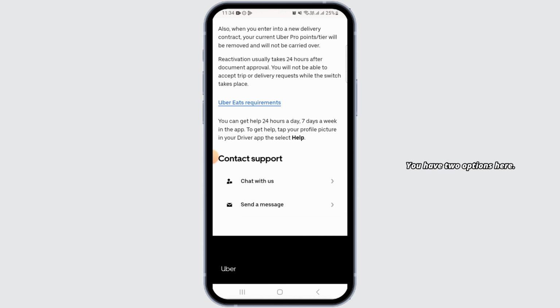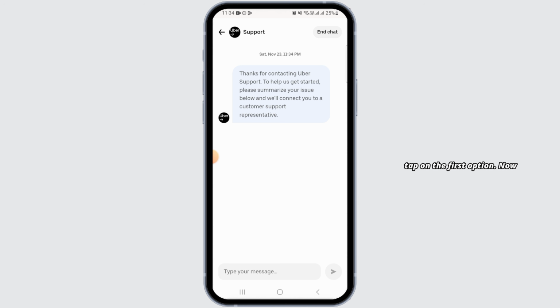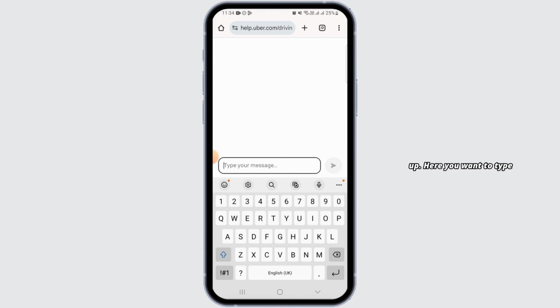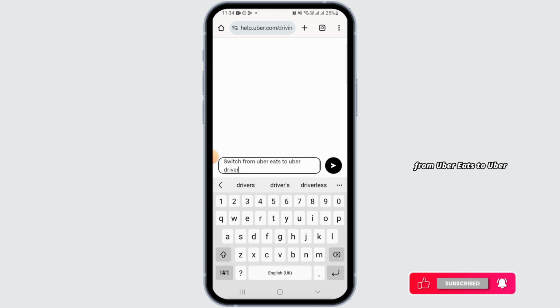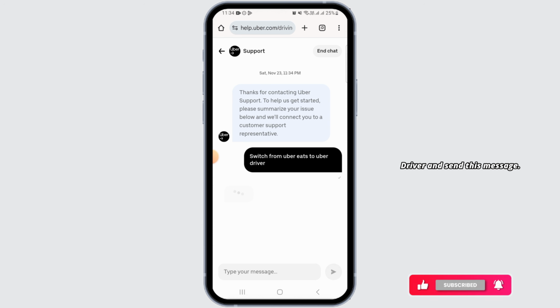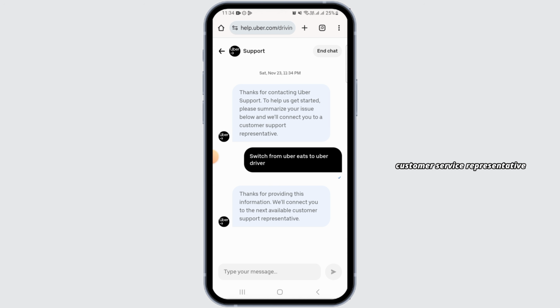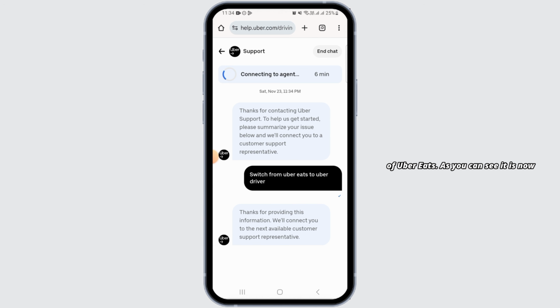You have two options here, chat with us and send a message. You can choose whichever you want. If you want to chat, tap on the first option. Now this chatbot is going to open up. Here, you want to type in that you want to switch from Uber Eats to Uber Driver and send this message. After this, you will get in line with the customer service representative of Uber Eats.